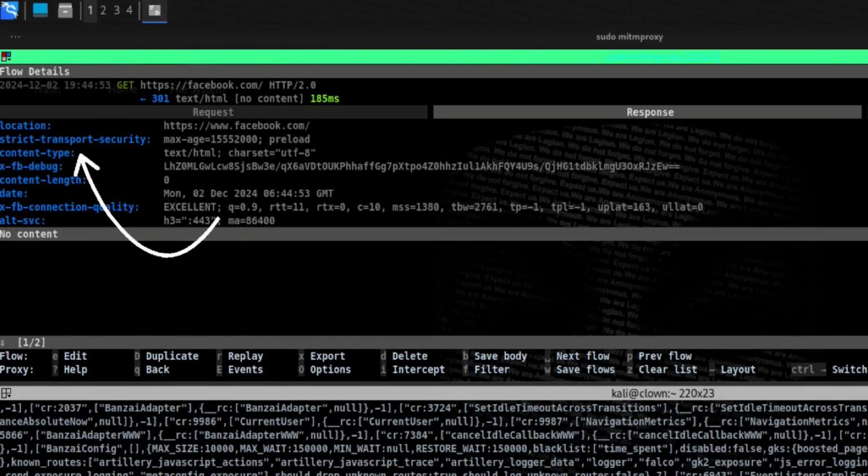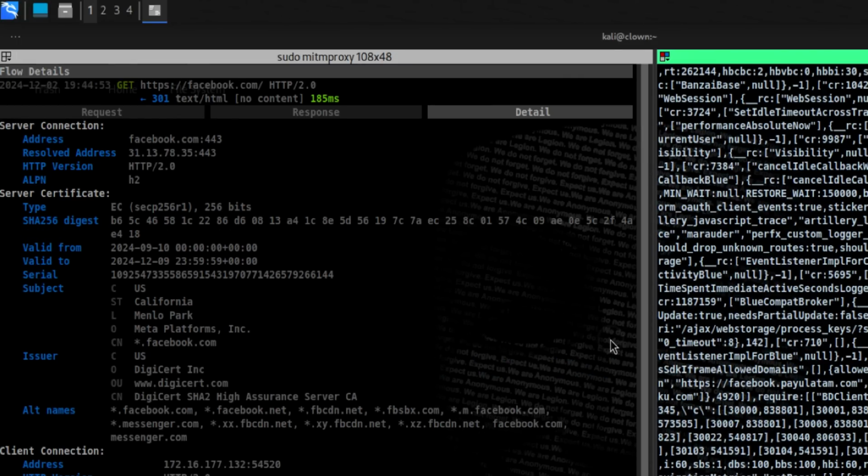We can see here that Facebook is enforcing strict transport security, or HSTS. If you have been following the quizzes on this channel, you should have a basic understanding of what HSTS is. The last part provides more information such as the server certificate.